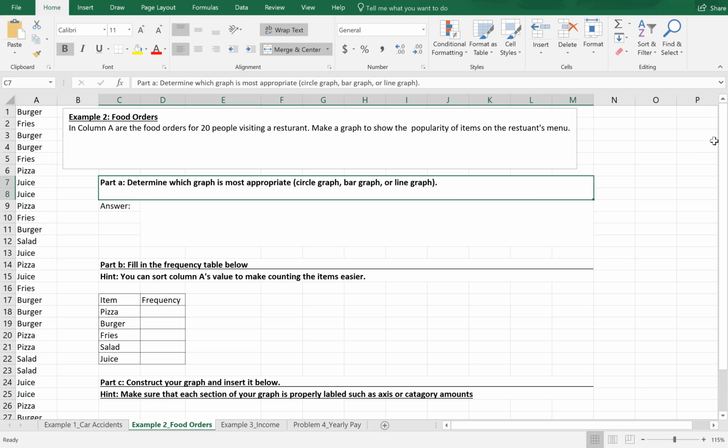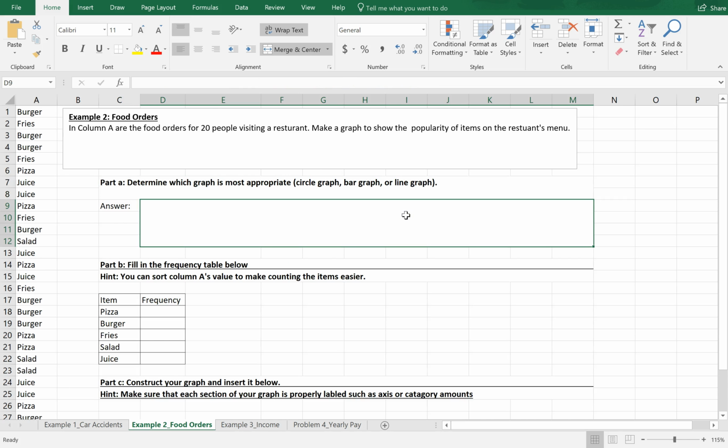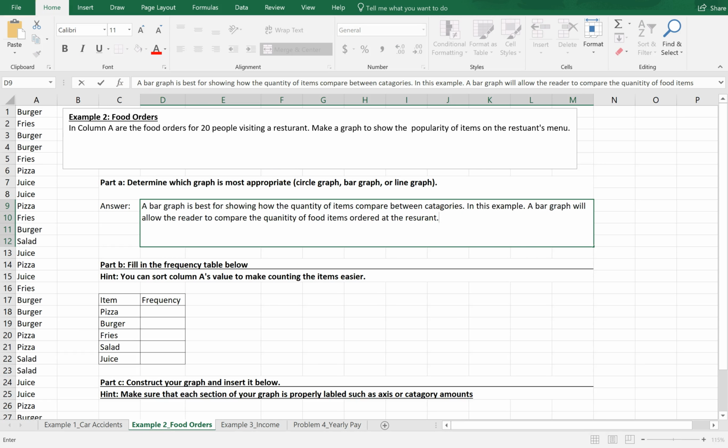So in our instance, a bar graph is going to be the way to go, and we can determine the popularity based off of how many menu items were ordered for each category. So we can see the height of our bars to indicate the popular items. So for part A, I'm going to explain why I selected a bar graph. Okay, so there I've put my explanation why a bar graph would be the most appropriate graph for our situation.